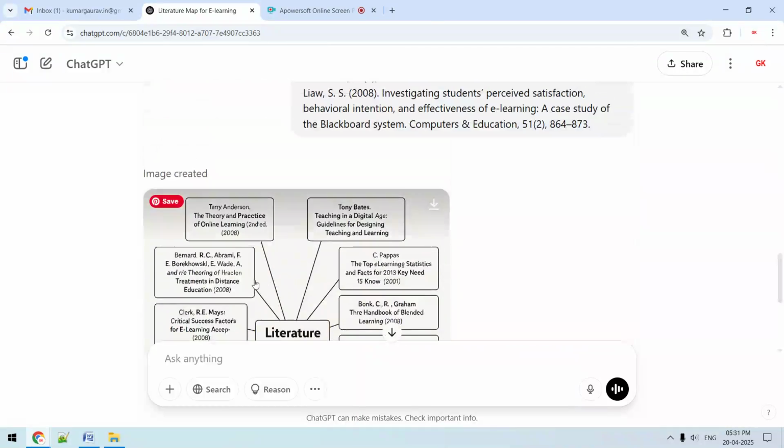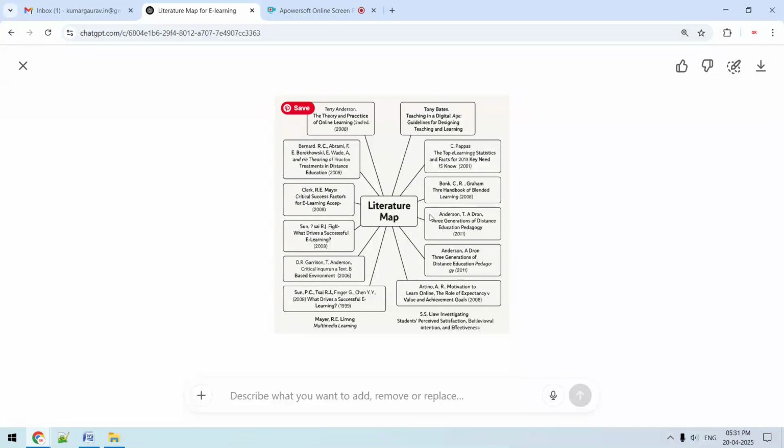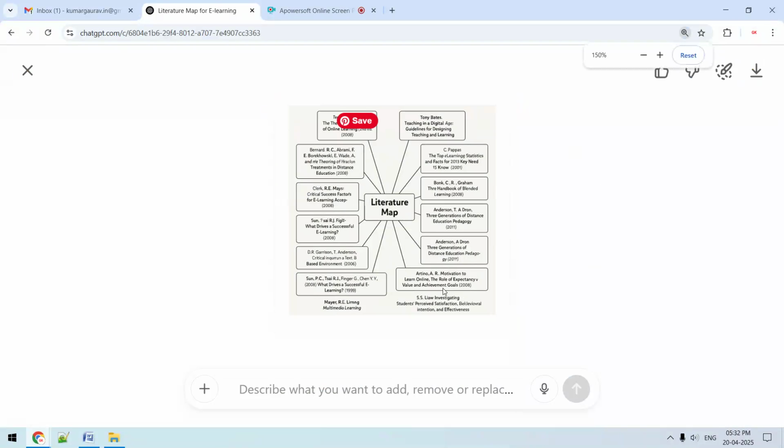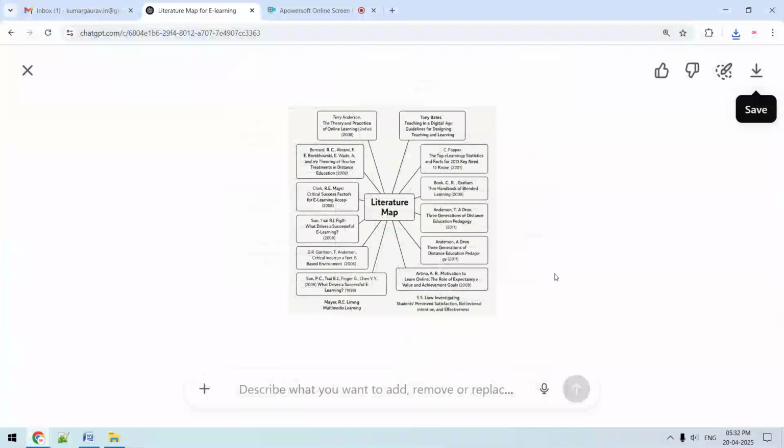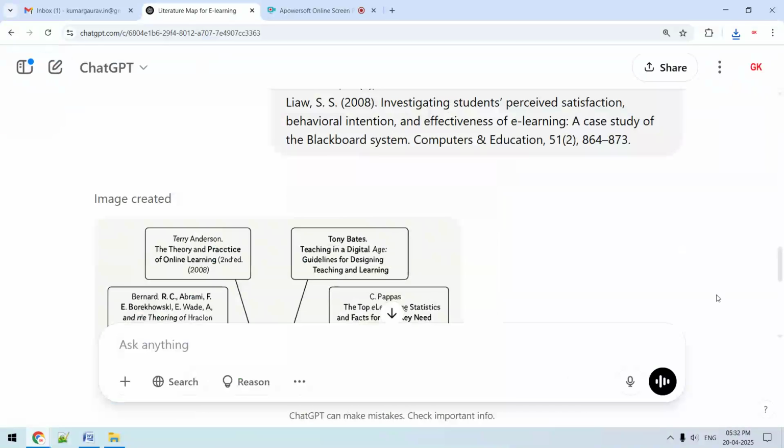So I will click here and you can see how professional it is, and you will be able to download it and use it. So you can see that this literature map is generated. Any number of references can be used, you can put them in ChatGPT.